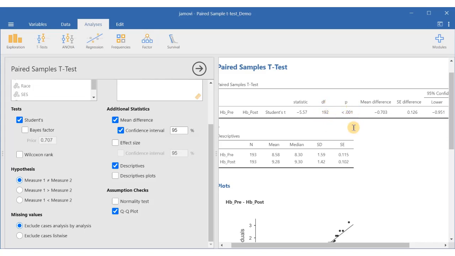So after interpersonal counseling, there was an increase in the mean hemoglobin level, which you can see with the minus sign, and you can see the mean value here also. So pre-hemoglobin was 8.58 with a standard deviation of 1.59 and post-hemoglobin was 9.28 with a standard deviation of 1.42. So you can see the mean difference with its 95% confidence interval.